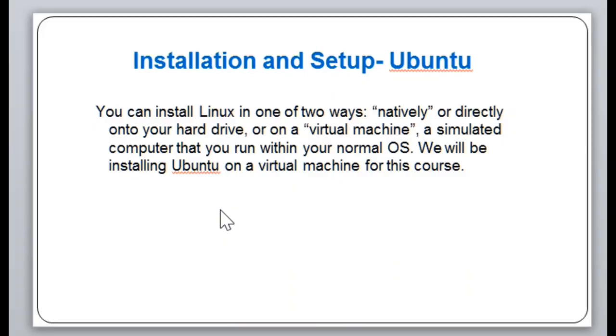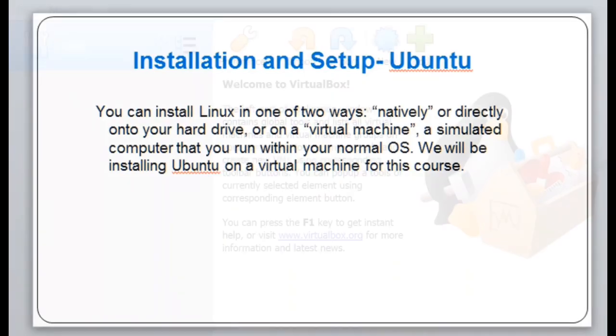So we have another way to do it, which is installing on a virtual machine. This is a great way to learn the OS so that you're not actually messing up anything on your laptop. It's simply a simulated computer that you run within your normal OS. And we're going to be using VirtualBox as our virtual machine, or hypervisor. So let me go ahead and pull up VirtualBox here.